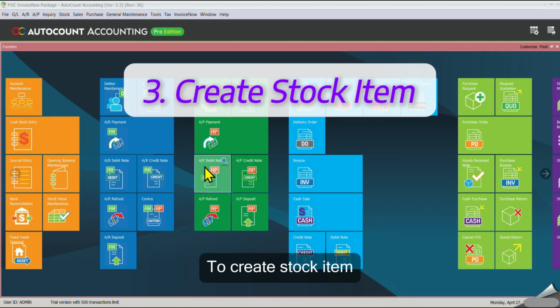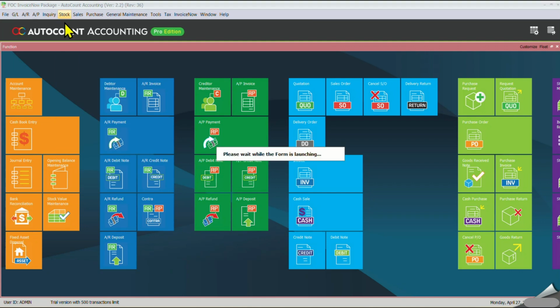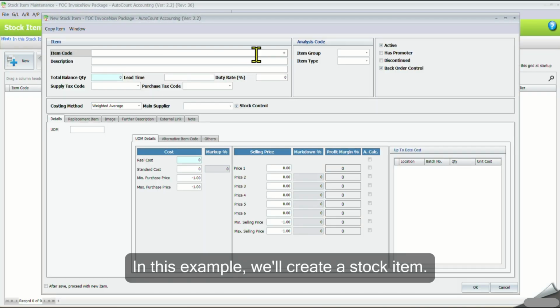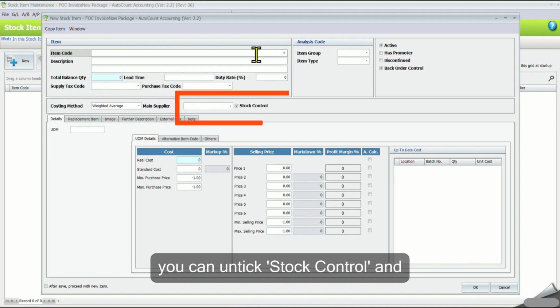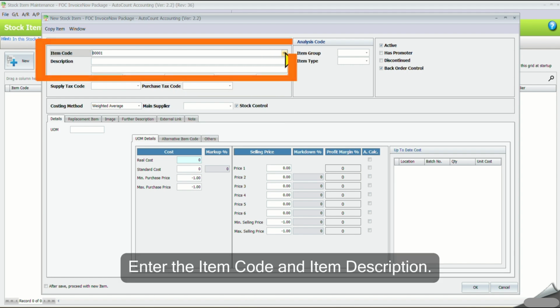To create stock item, navigate to Stock, then select Item Maintenance. And click New. In this example, we'll create a stock item. If the item is not a physical product and does not require stock tracking, you can untick Stock Control and create it as a service item instead. Enter the item code and item description.